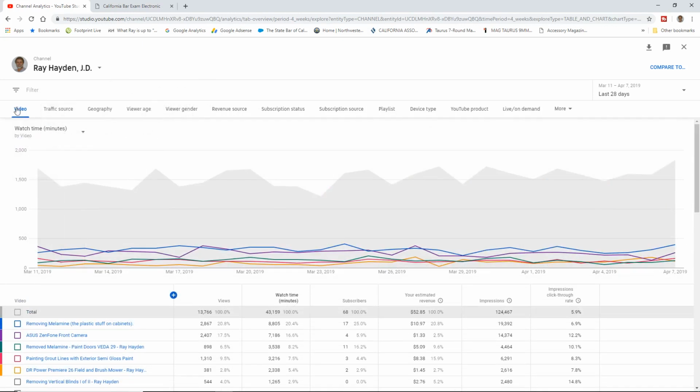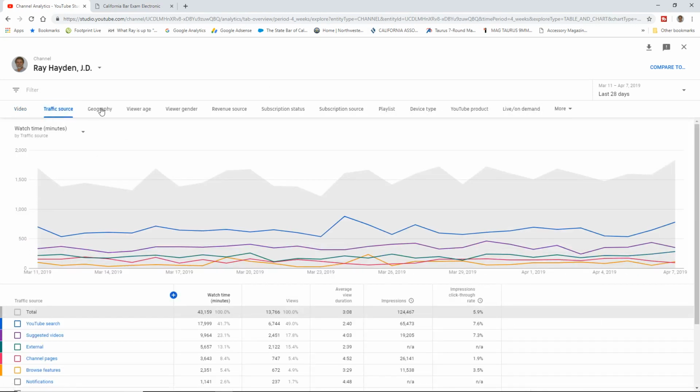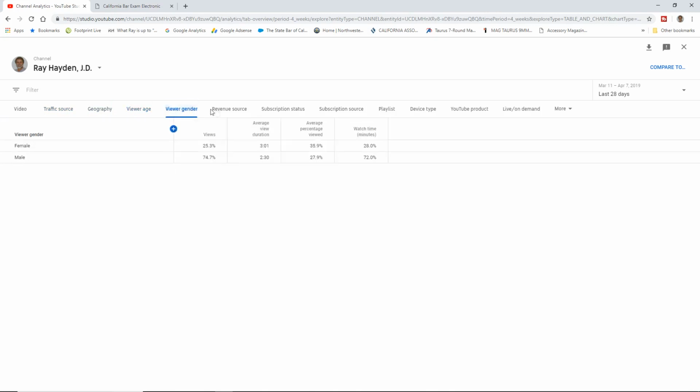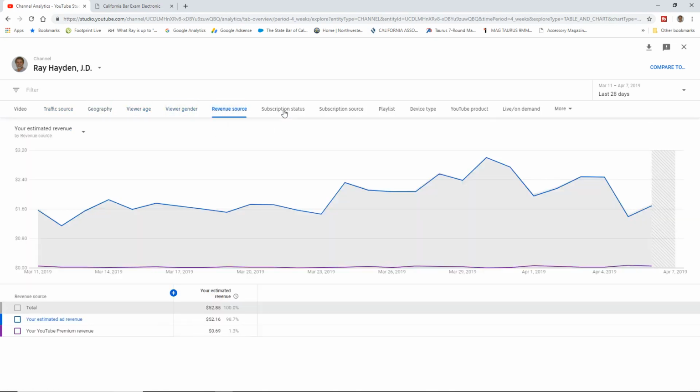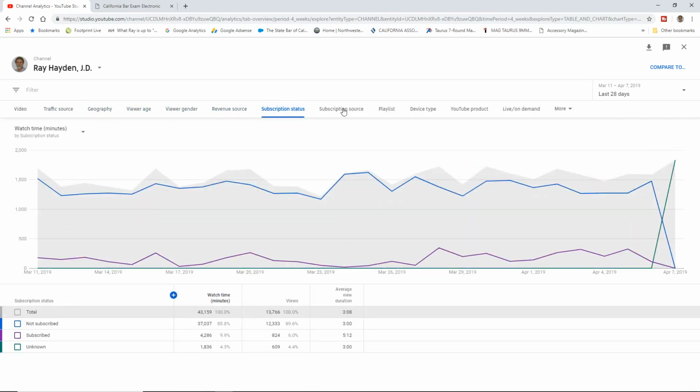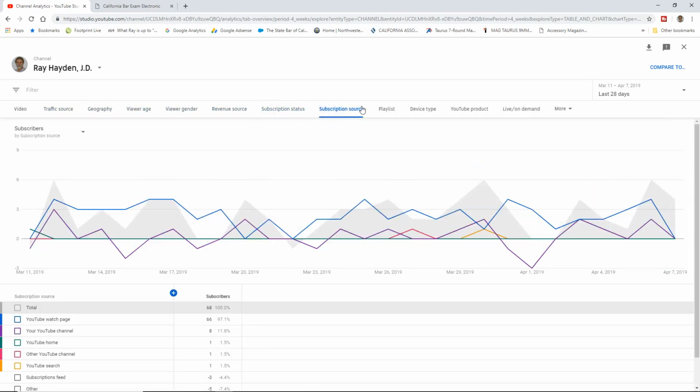Up along the top of this thing, we're going to see all these different subcategories that we can click on, right? Traffic source, geography, viewer age, gender, revenue source, subscription status. What else we got here? Subscription source, where they subscribe.